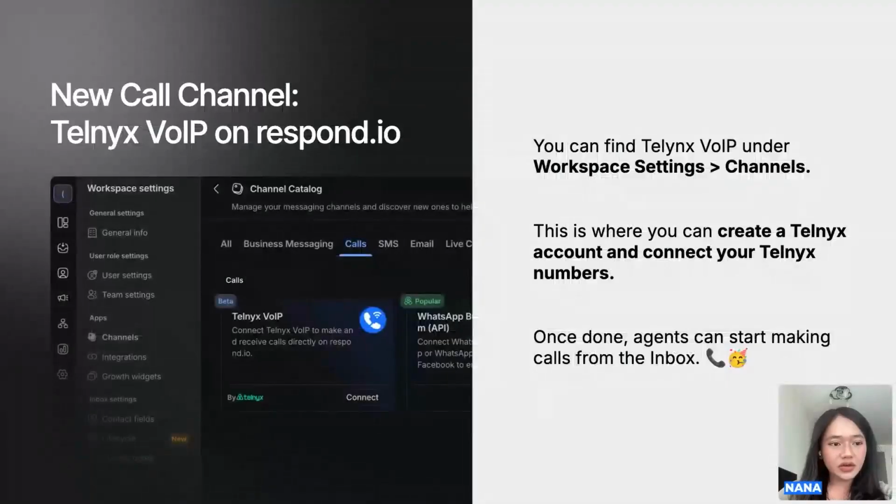Yes, so now that you know what VoIP is, let's talk about how it works in Respond.io. To make calling possible, we integrated with Telnyx, one of the global leading VoIP providers, to make calls possible in our platform. This is how the VoIP channel looks. You'll find it under your workspace settings, under the channels catalog. This is where you can create a Telnyx account and connect your Telnyx number.